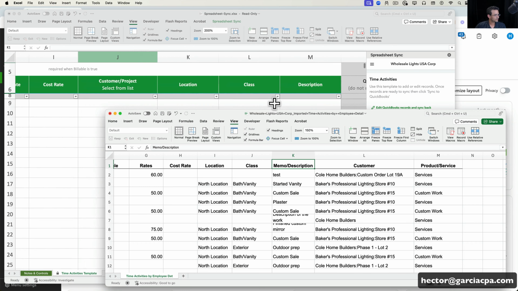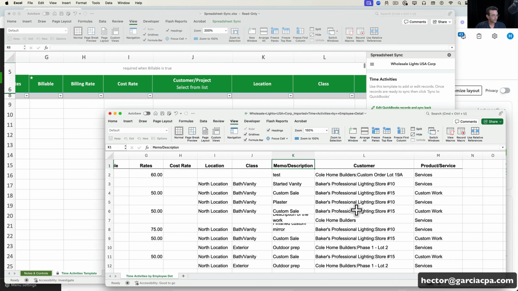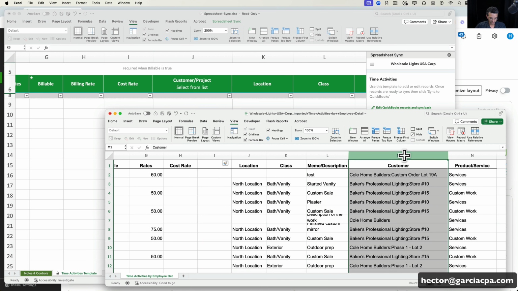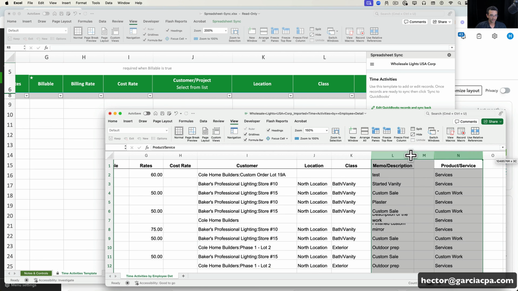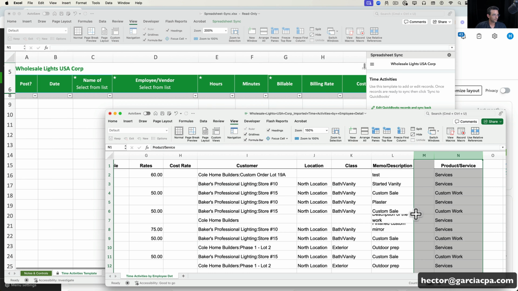And then where's my customer job? Okay, so I missed that. So customer job is between cost rate and location. So I have to make sure to insert that here, bring my customer job, cut that, and looks like this item here, core product and service, that doesn't seem like something that can be imported. So we'll get rid of that completely because we can't do anything with that.